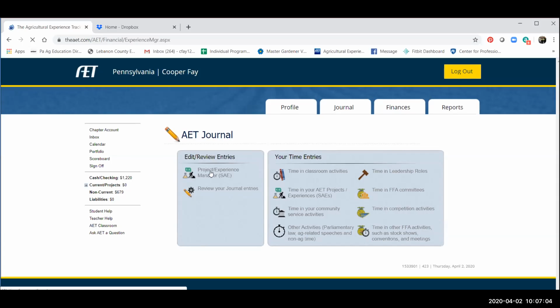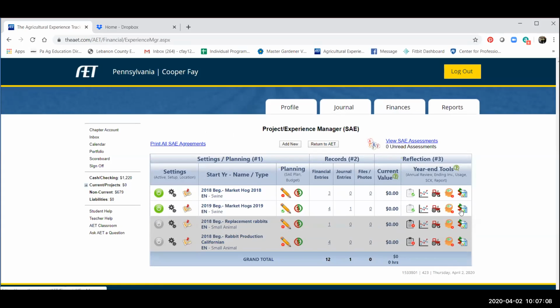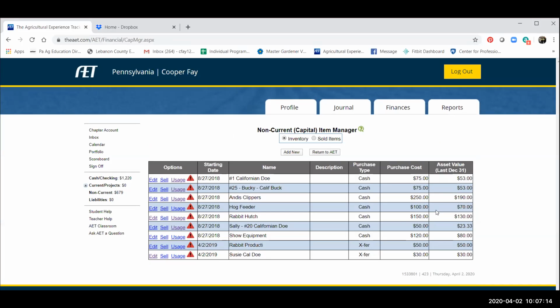So I'm going to go back to the Experience Manager and continue to fill out the reflection at the end of my project. So I'm going to go to the tractor, and the tractor is where we have non-current inventory. And I know in my explanation that I said I didn't have any non-current inventory, but I just wanted you to see how to do that. So for my pig, I had some show equipment.